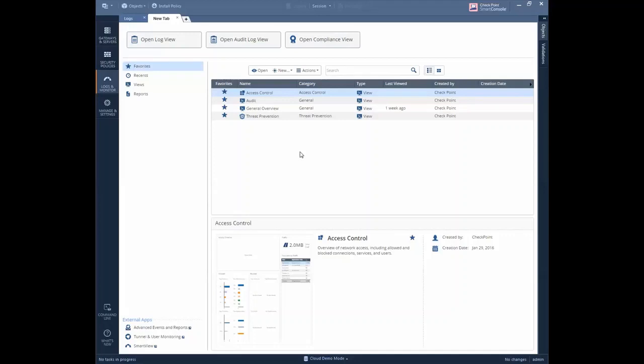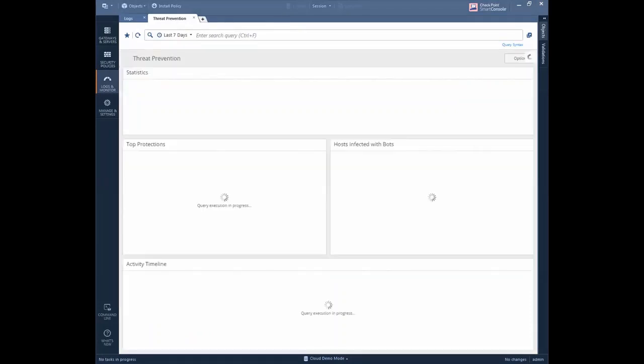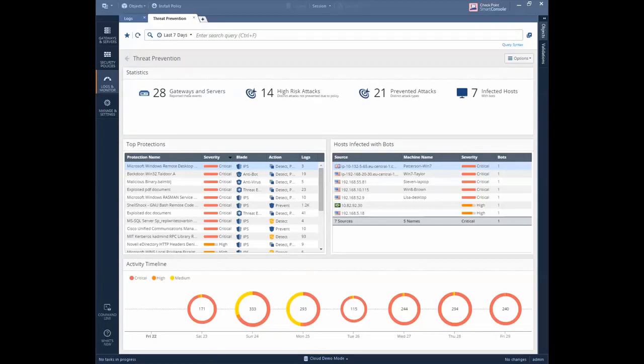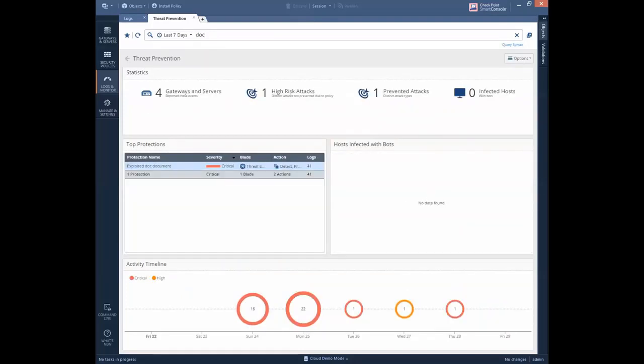In order for number 2 to investigate further, he opens the Threat Prevention view. This view is the overall threat prevention view, showing all the incidents being identified by the different security software blades on the different security gateways within the Verticon Industries organization. Now, number 2 is specifically interested in malicious Word documents exploiting vulnerabilities. So he does a free text search in the search bar, searching for doc, to get the relevant information he's interested in.